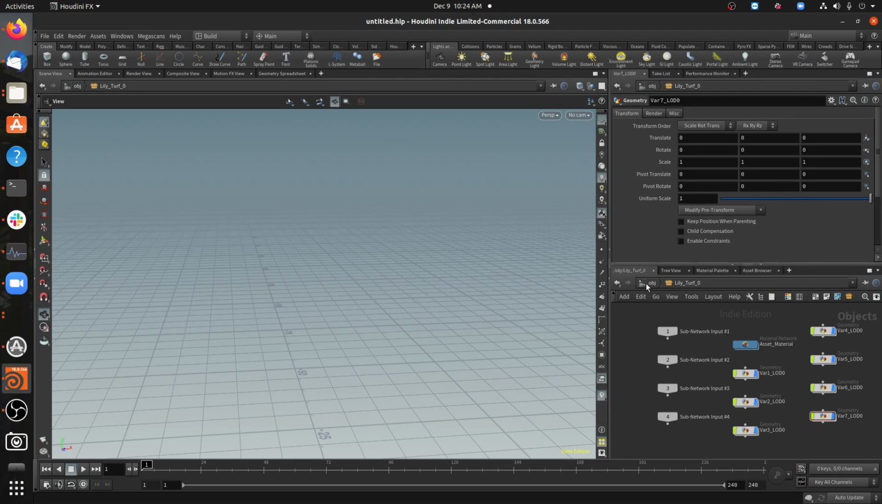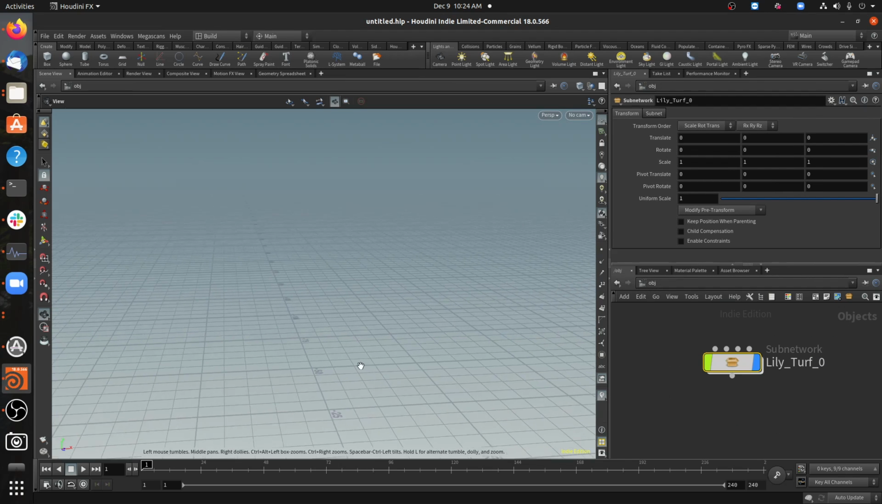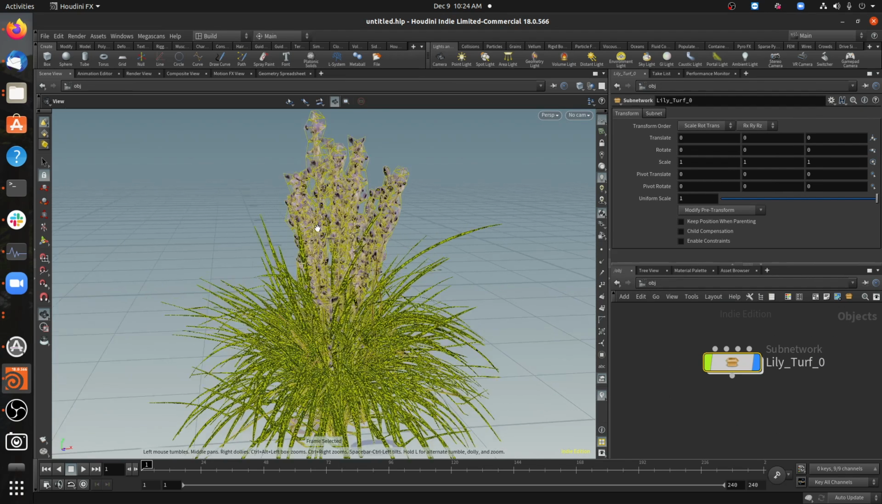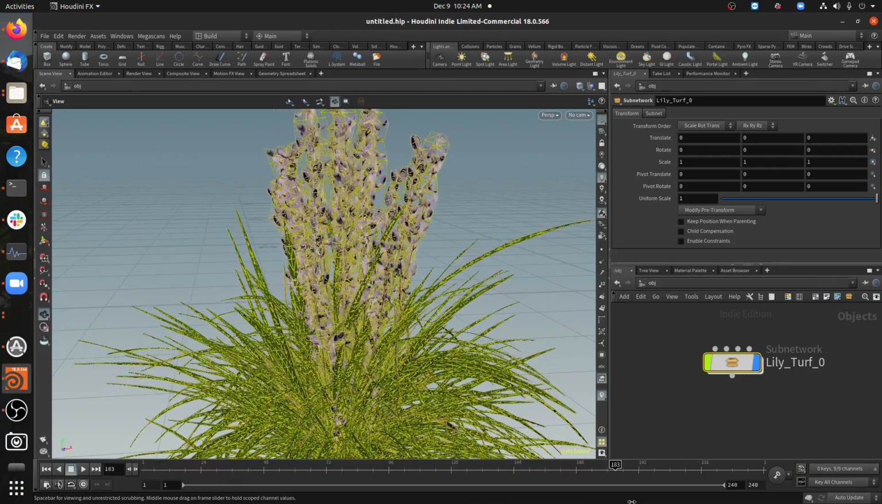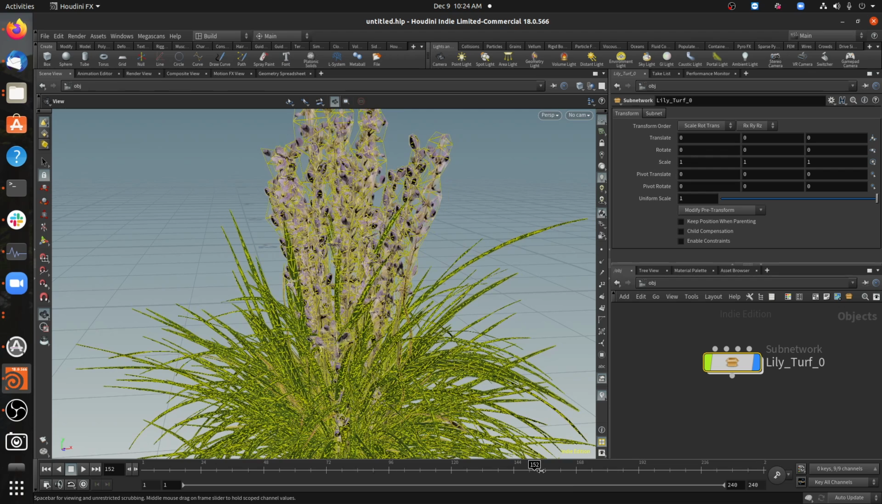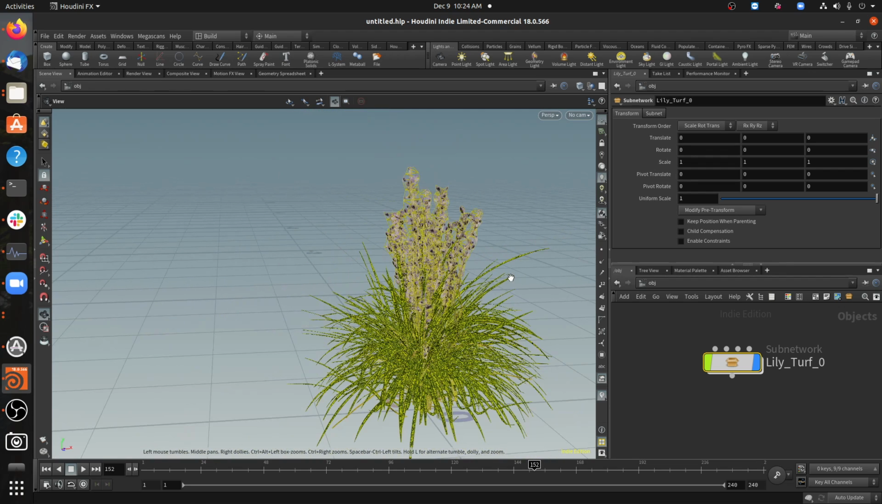And there we go, we're inside the lily turf. And I don't see, there they are. Let's see if they move, and look at that, they move. Right, so that's just using some vertex offsets, kind of like a wind pattern, but boom, how amazing is that?